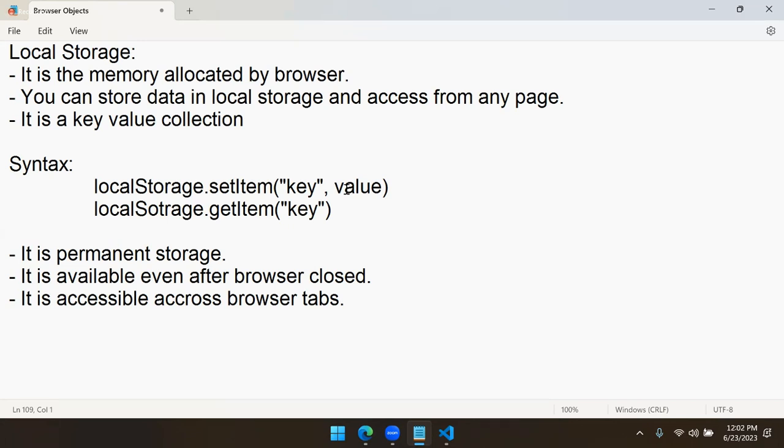The features about local storage, it is permanent. It is available even when the browser is closed. It is accessible across tabs, right? That is the advantage of local storage. But sometimes security wise, we don't want to access in another tab. For example, bank applications and all, we don't want. In that case, we can use a session storage.